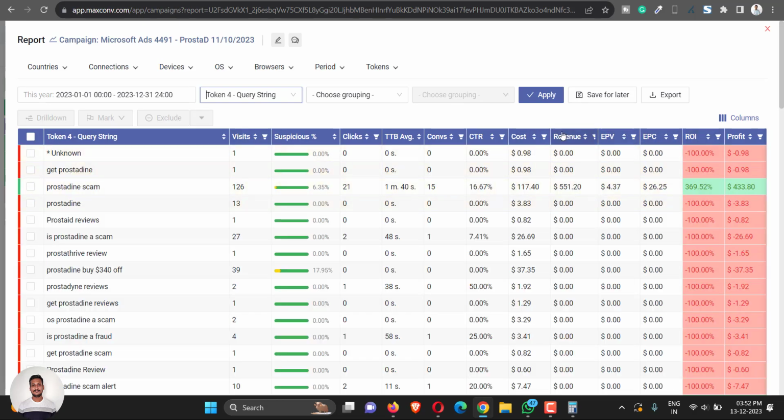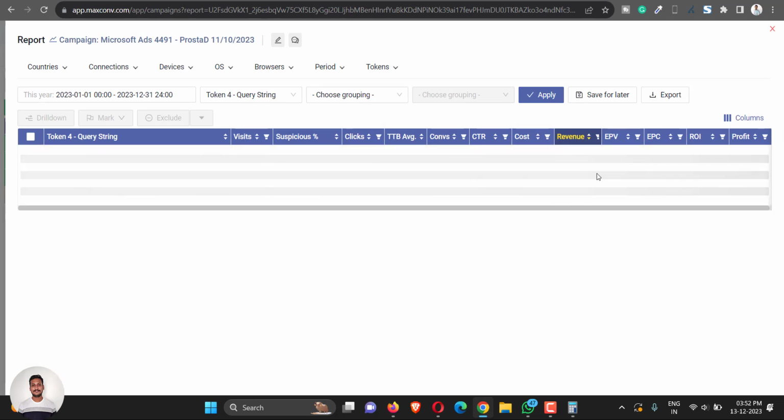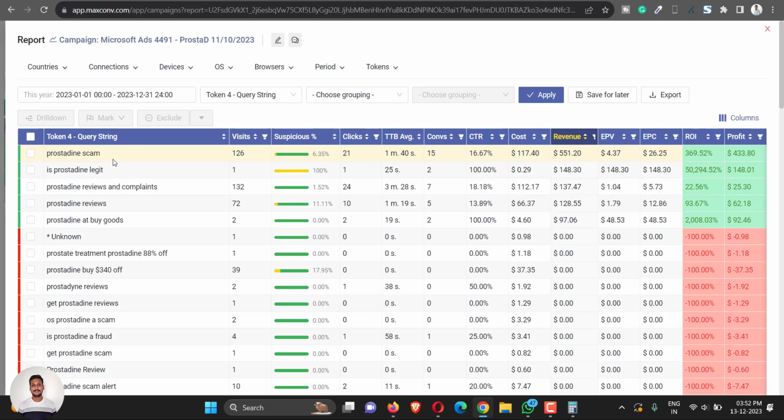Okay, so I will click on revenue here. You will see a lot of the sales were coming from a few keywords. Here you can see Prostadine scam, I have actually made pretty good ROI. That is a very, very good ROI. You can see 50,000 ROI here, but that's just one visit from that click, from that keyword term, which then got 2 sales, right? A sale and an upsell. That's why this is outrageous. But you can see all of them are pretty good.